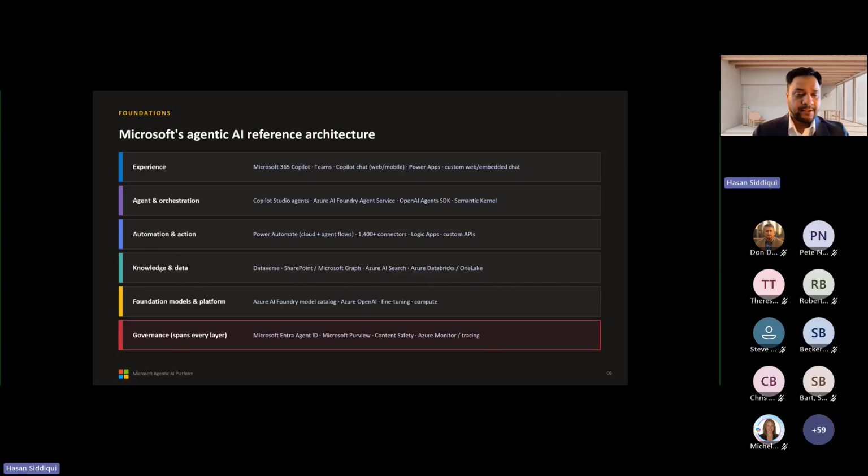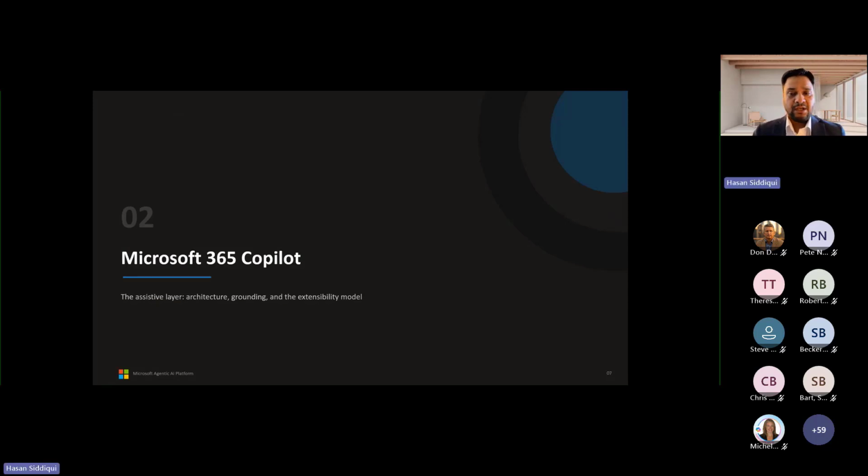And in the governance layer, we can do Entra Agent ID, Microsoft Purview, Content Safety, and Azure Monitor tracking, and we can do governance with the CoE Starter Kit. So now let's move product by product.